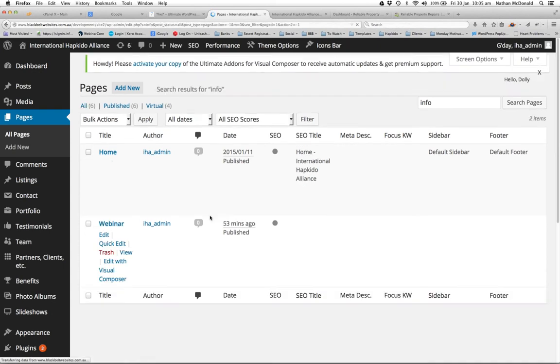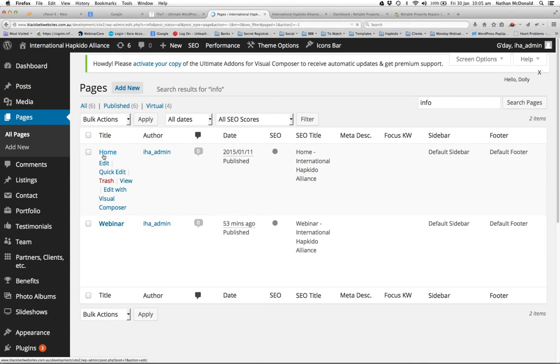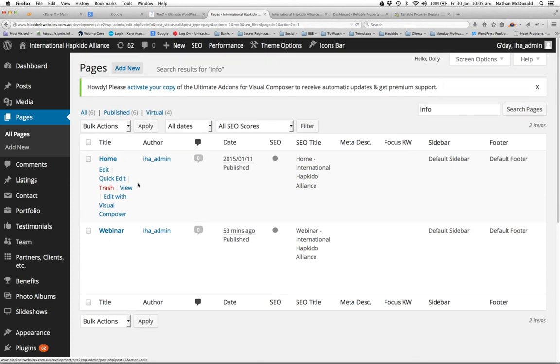Okay, and as you can see on the home page, the word info is there somewhere, and on the webinar page, the word info is in there somewhere. So if you've got hundreds of pages, and I know sites with thousands of pages, you can easily search for the page by looking at something unique to the page, typing it in there, and then finding a page to go in and edit it that way.